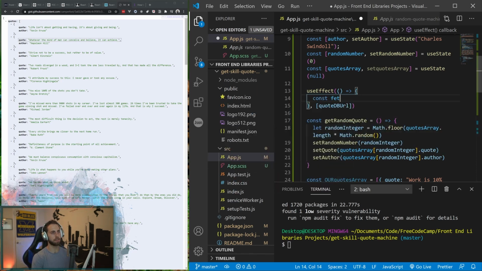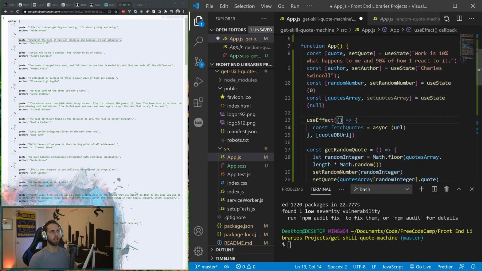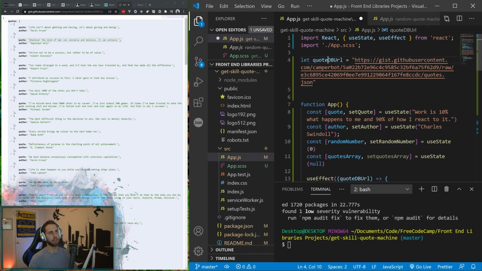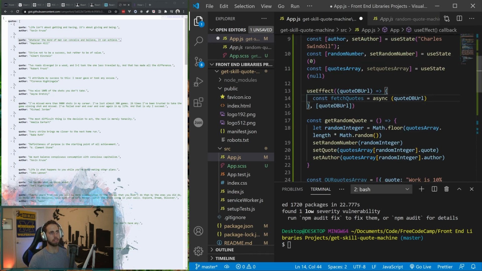So it's going to be const fetchQuotes, and this is going to be an arrow function, so it's going to be async, and we're taking in our URL, which we are actually going to be passing in. This is going to be our quote DB URL. How about we just call this URL for it? This will be fine. Yep. Actually, we don't need to take that.